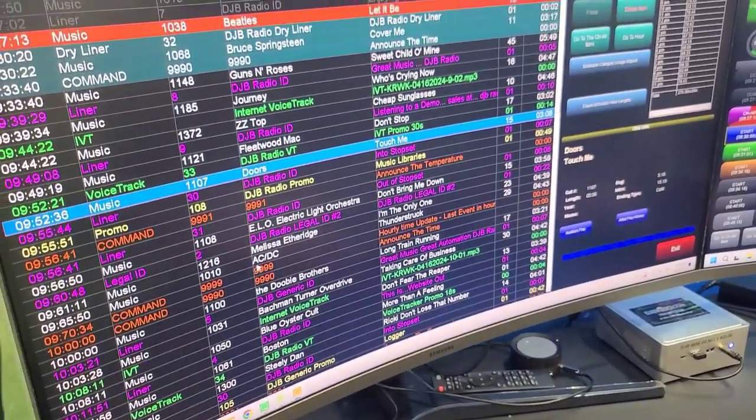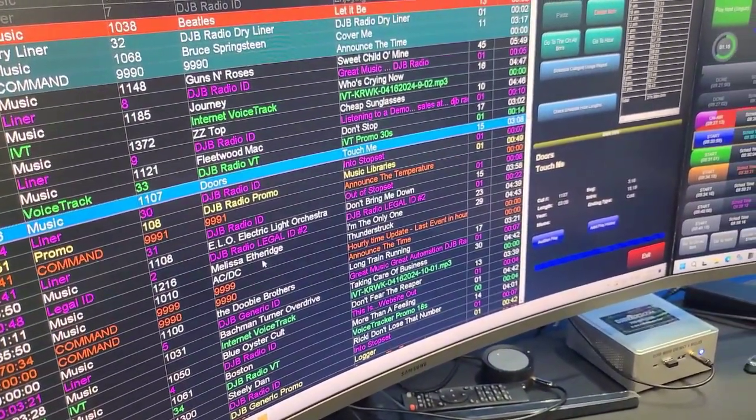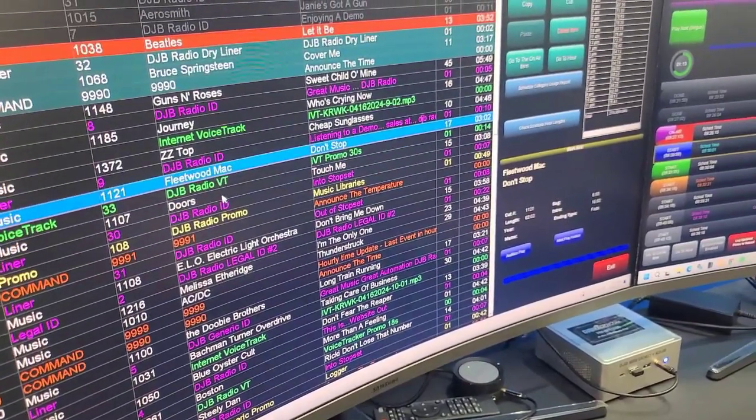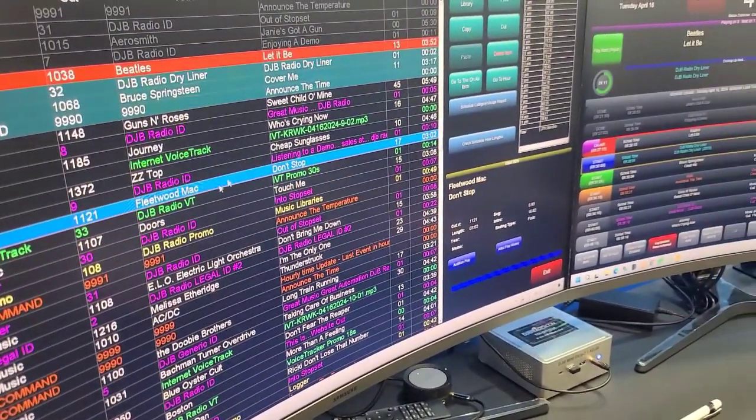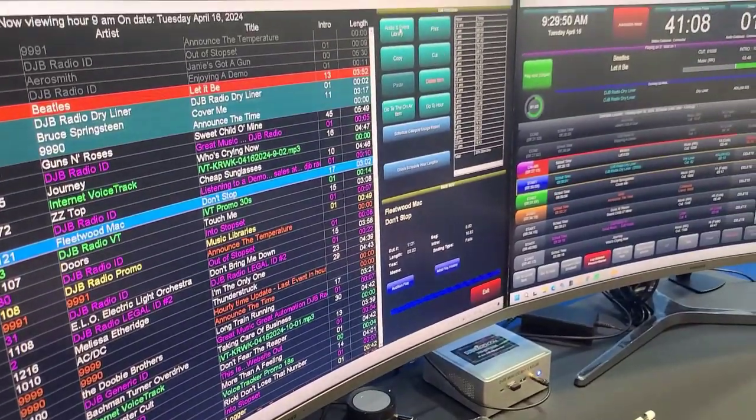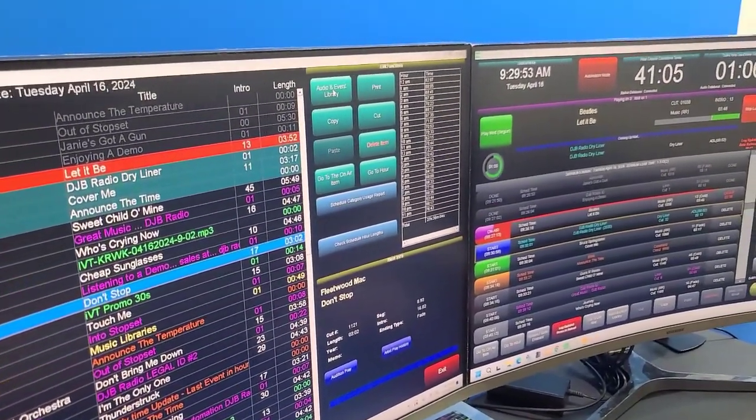If you wanted to take things and add to the list, very simply done. Again, you move this blue cursor to wherever you want. We simply come up to add event, our audio and event library rather.